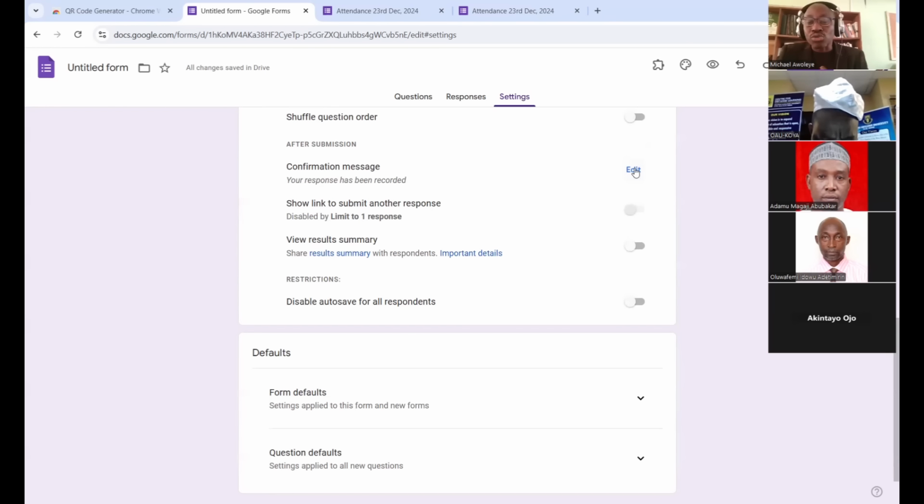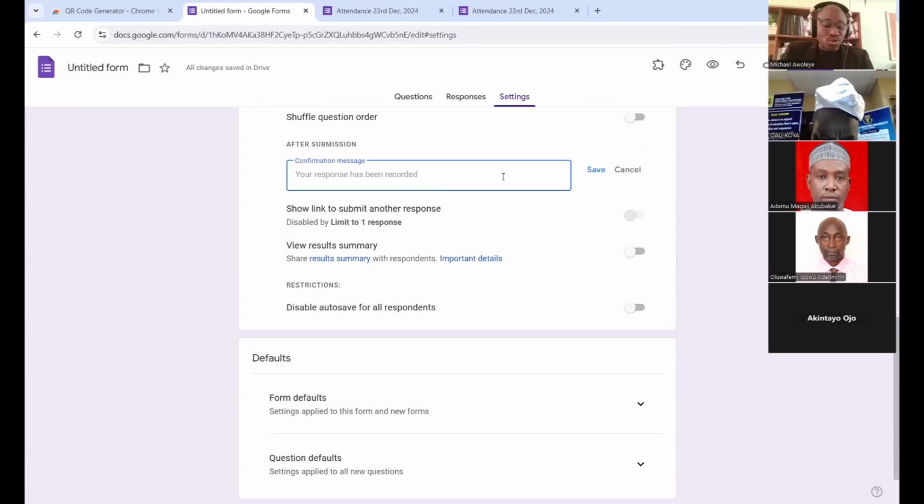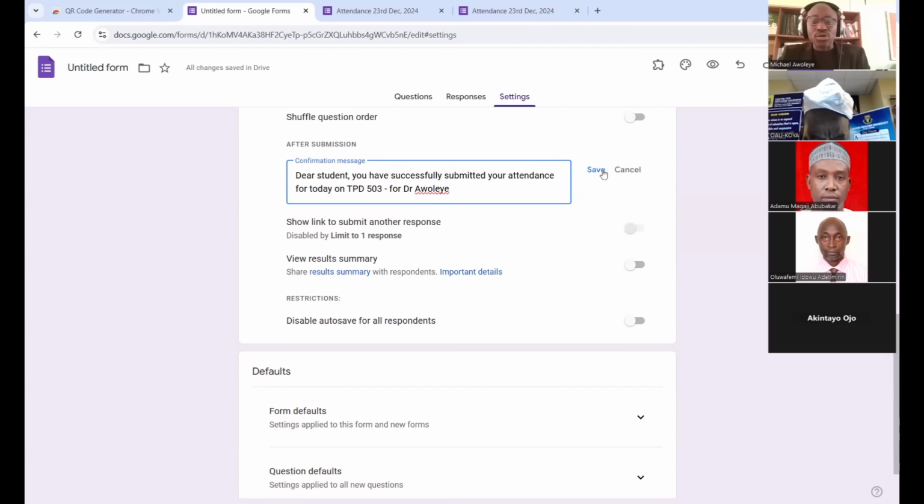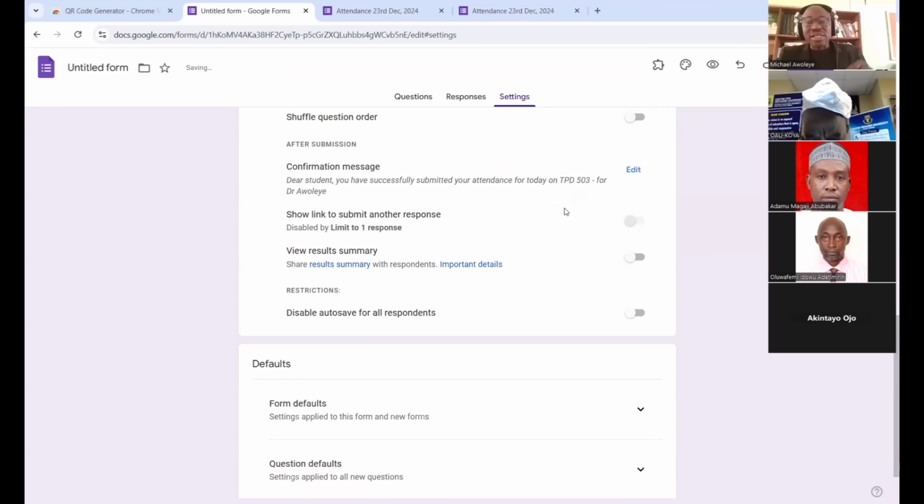Then go to this confirmation message, this edit. You have to confirm to your students. This is what your student will see when they have successfully submitted their form. So you click on edit and say, thank you, or dear students. You can type it, you can customize it. Dear students, you have successfully submitted your attendance. Don't forget to save. You have to save it. So once they click on submit, that is the response they are going to get to confirm that you have received their input at the back end.